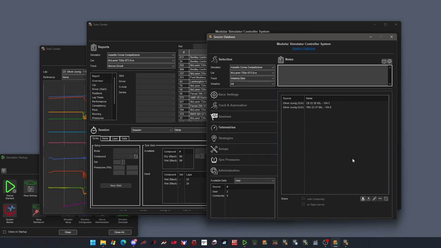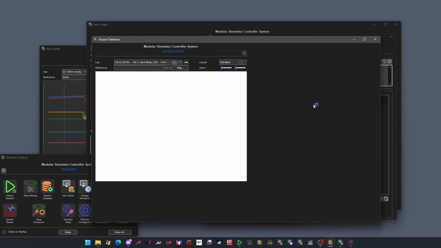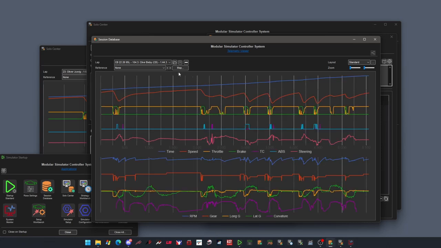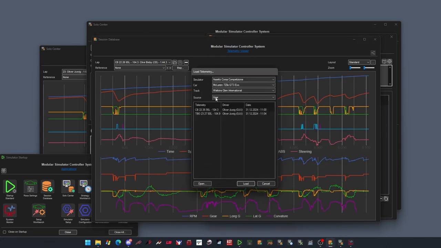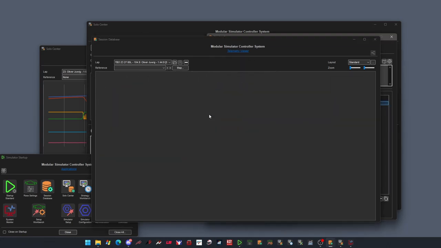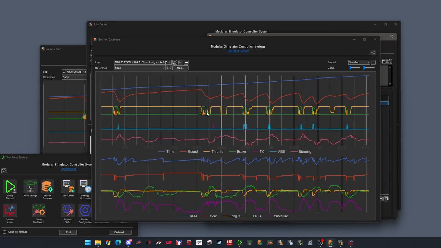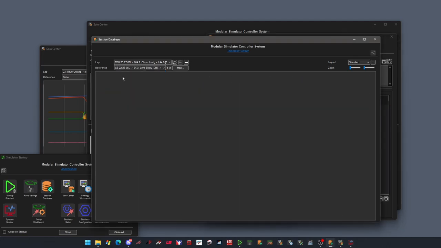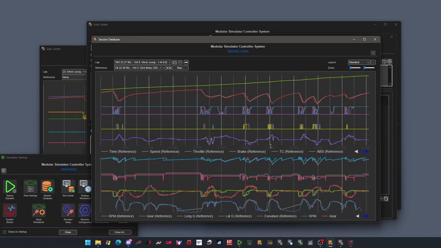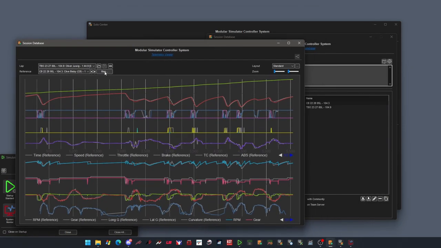Let's take Watkins Glen. And I load the other lab from myself, which is a bit slower. Set the reference lab here. And yes, you can see already the differences between those two labs, but we can do a lot more.